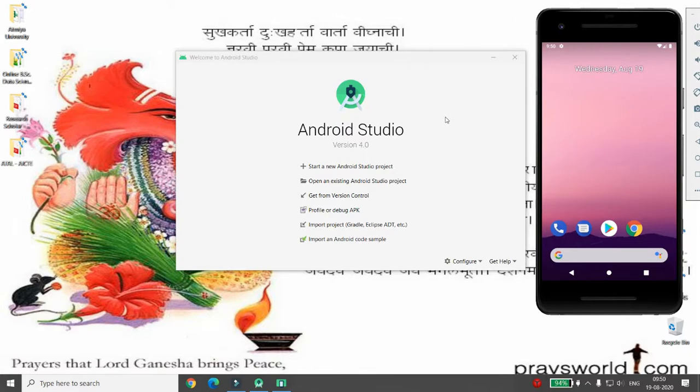Hello all. Today I will demonstrate how to pick a contact and load the respective name into an edit text using Android Kotlin. So let's start developing the Android Studio project.